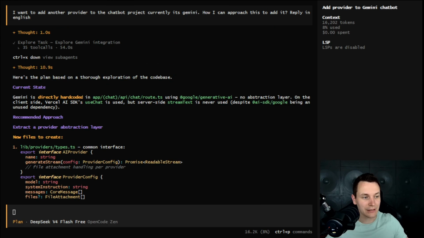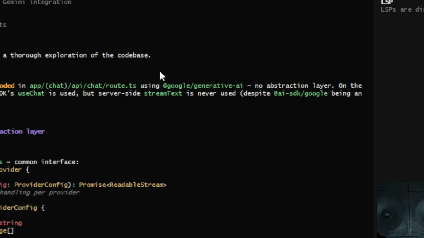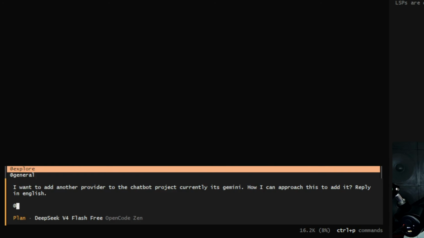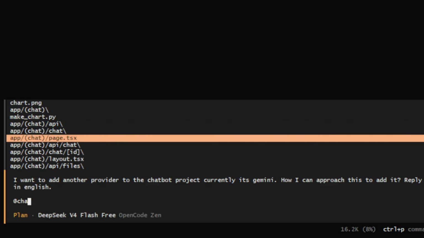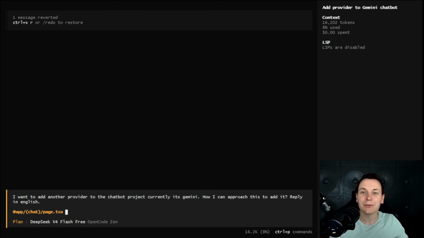And if you have suddenly decided that you want to revert those changes, all you have to do is click on the initial request and click Revert Messages and File Changes. This will take you back to the screen where the initial prompt was. And if you want to save some time and pinpoint the agent at the location where to make the change, you can use @ to pass the file names, and this will save the agent time because it won't need to scan the whole codebase.